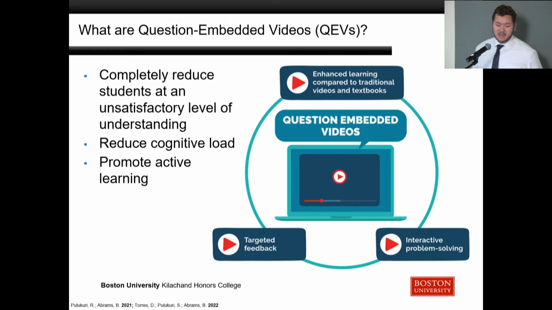So next, you might be asking, what are question-embedded videos? Question-embedded videos are a special type of educational video where, as the name implies, they have embedded questions. If you've ever seen or done an EdPuzzle, it's kind of like that, with questions embedded in the middle. Question-embedded videos have been shown to reduce the number of students at an unsatisfactory level of understanding for chemistry concepts, and have been shown to reduce cognitive load and promote active learning.